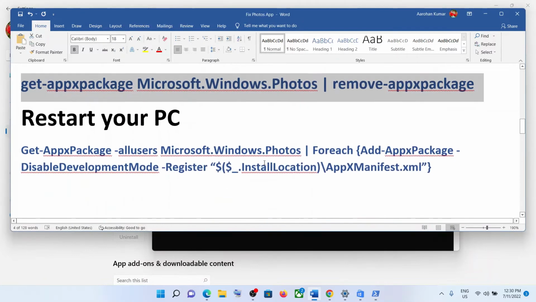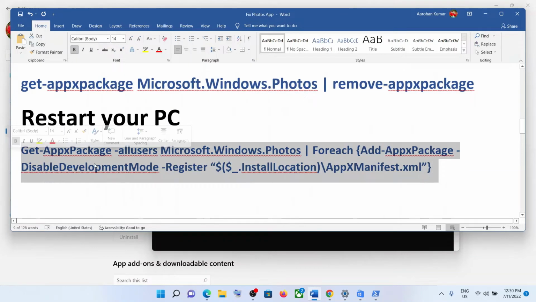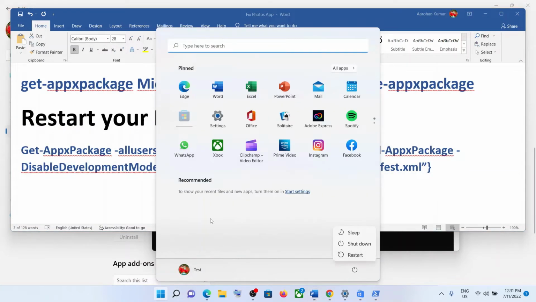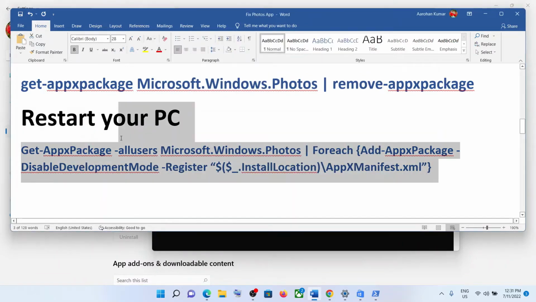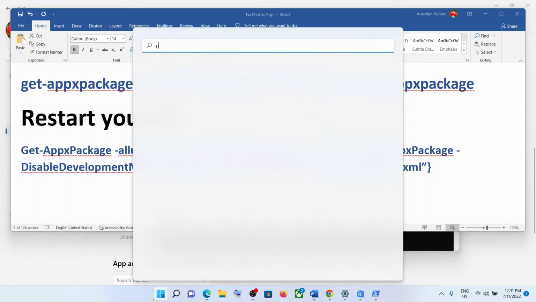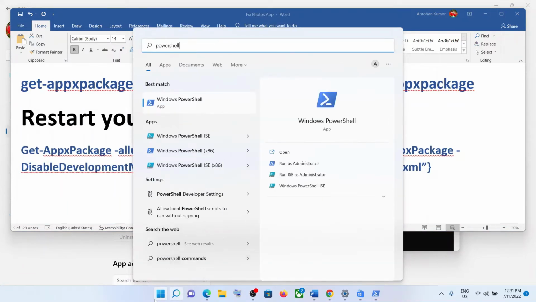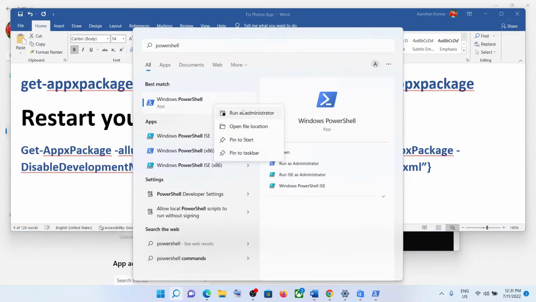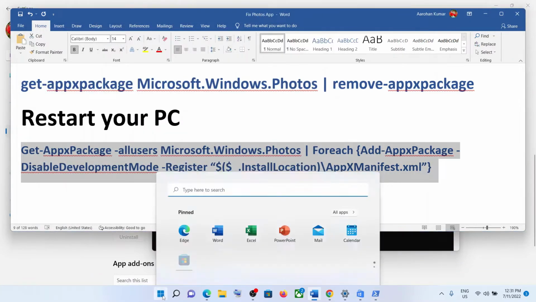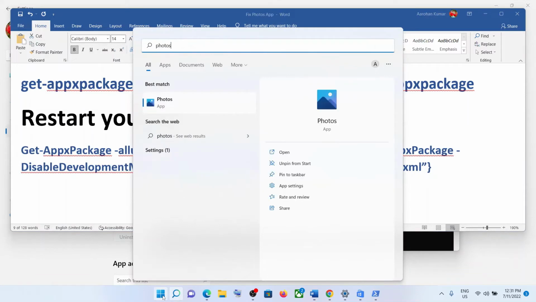Now once done, copy the second command. So restart your computer first, and after the system restarts, run this command. This command is also provided in the video description. Now again type in PowerShell in Windows search box, make a right click and then click on run as administrator. Click on yes to allow. Now paste the command over here, hit the enter key. Now this will reinstall Photos app. Now you can open Photos app.